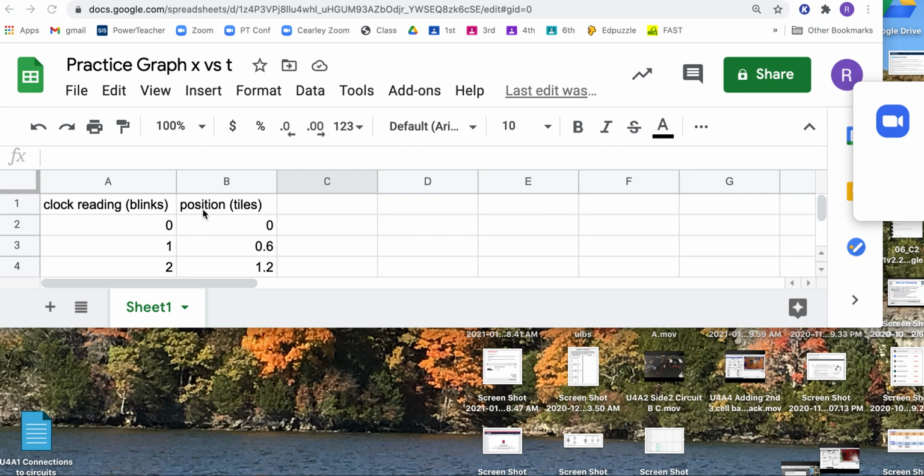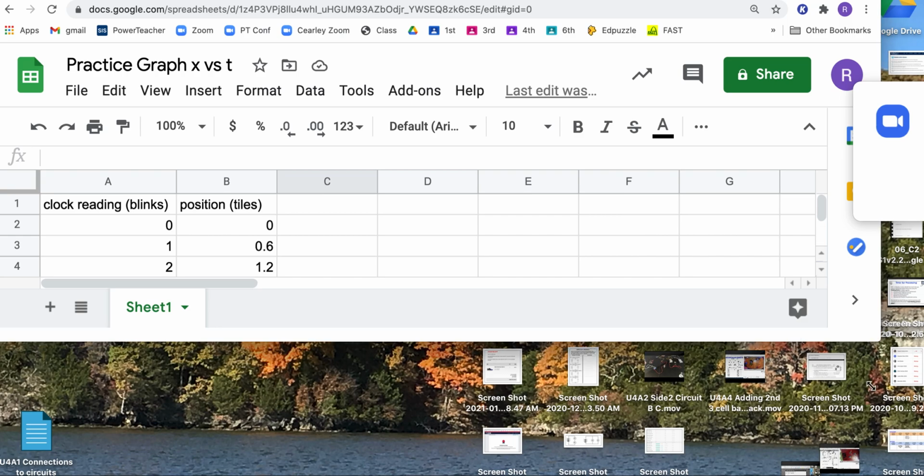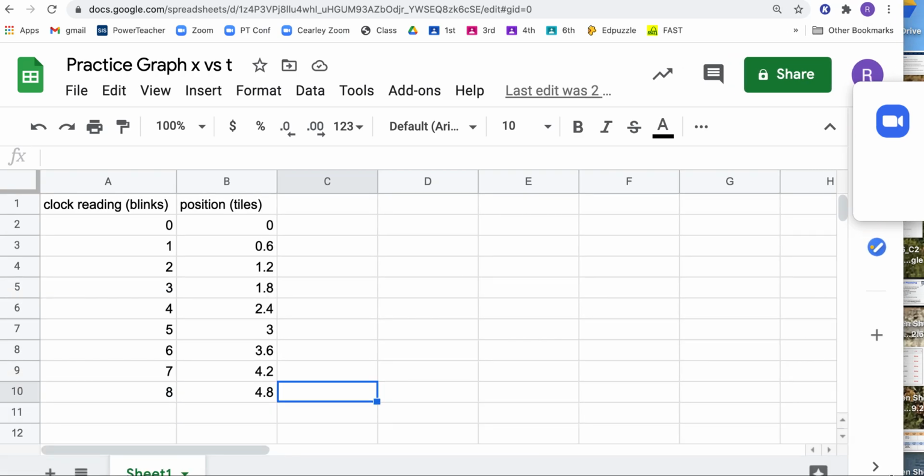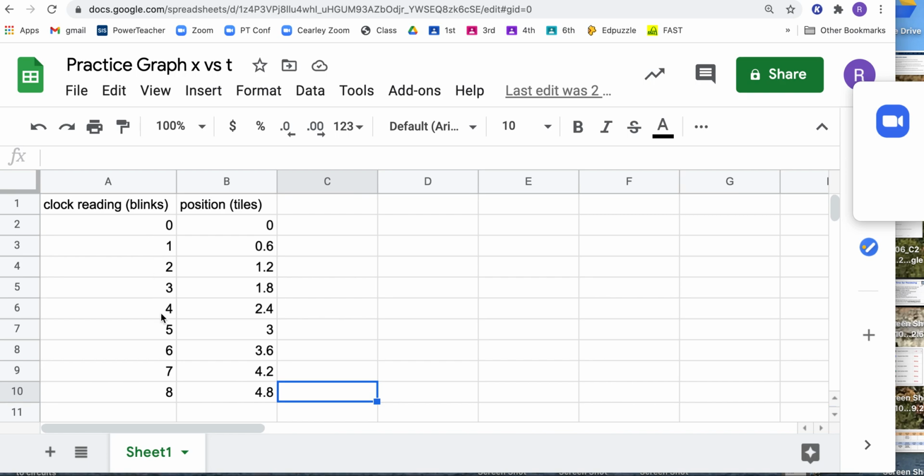And then we would have to run the experiment, let the car run across the floor, mark the position on the floor, and I just used a general term tiles, as in maybe just some tiles that were set on the floor that were all the same size. And we made sure that the first blink occurred right when the tires were at the end of a tile, and so it was 0 tiles. One blink later, the car had moved approximately 0.6 tiles. At 2 blinks later, it moved approximately 1.2 tiles, and that continued all the way out to the 8 blinks. So make sure that you record your clock readings and your relative positions here.